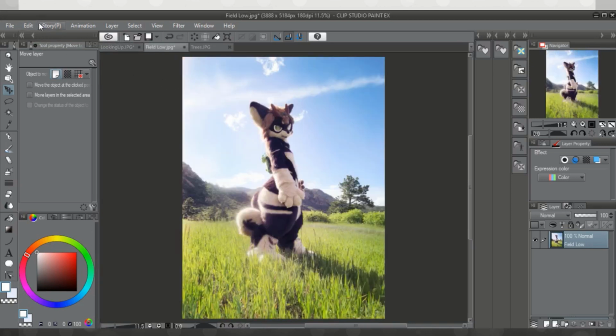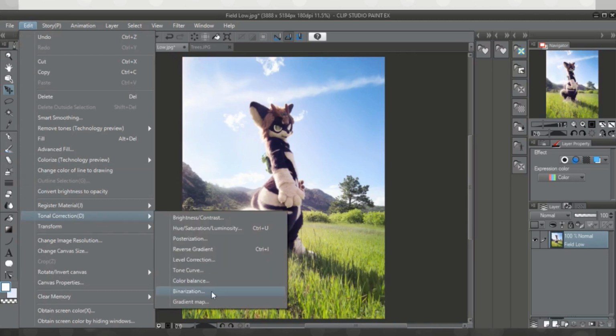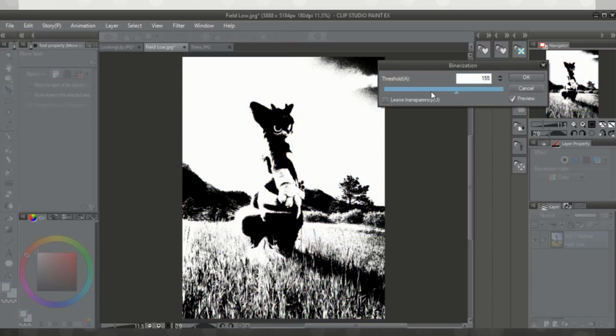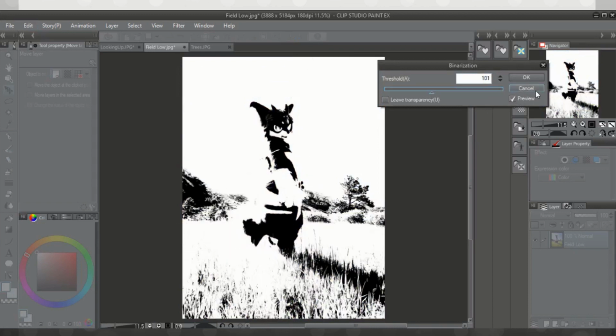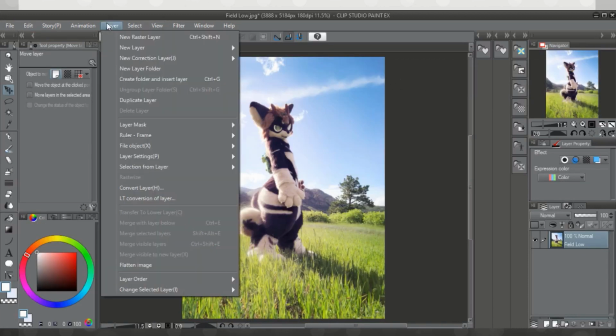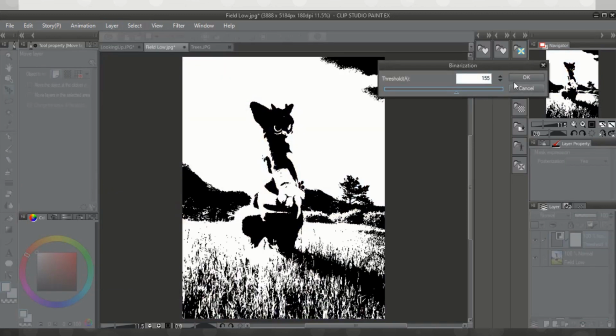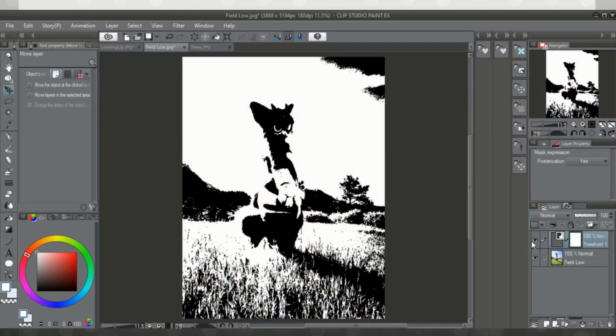One being Edit, Tone Corrections, Binarization, which processes the effect on your selected layer only in a somewhat permanent state. The other is Layer, New Correction Layer, Binarization, which makes a new layer above everything that is adjustable and turns all layers below it into the binarization effect. Threshold adjusts the ratio of black to white, with the higher threshold yielding more black.